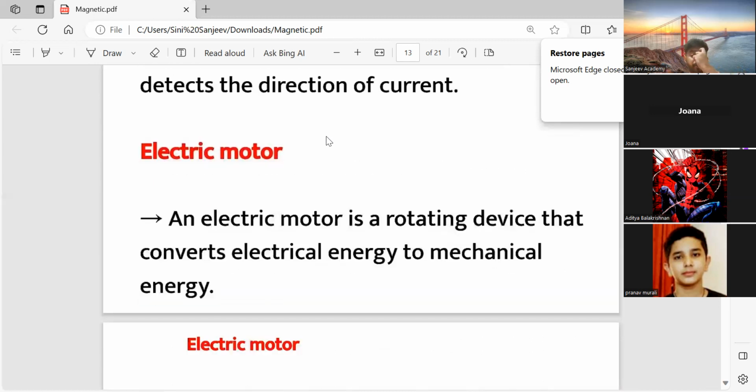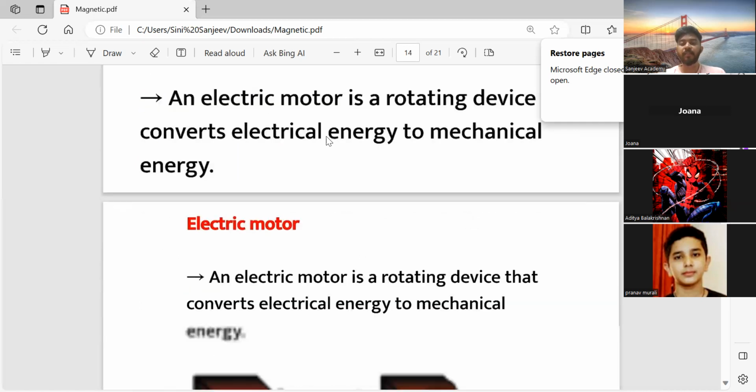An electric motor. There is something called a motor and a generator. A generator gives us electrical energy. Conversion of mechanical to electrical energy is a generator. For a motor, to switch it on we have to put on the switch, right? Electrical energy to mechanical energy is a motor. Just like that, you remember it.